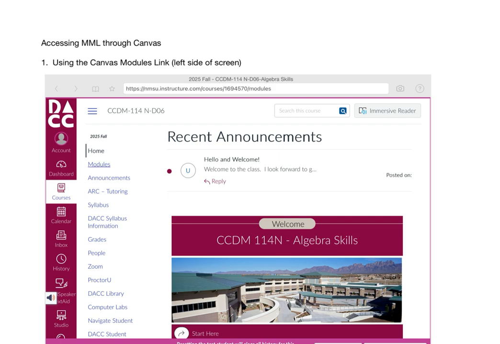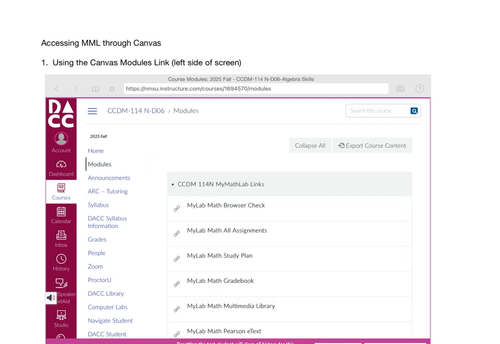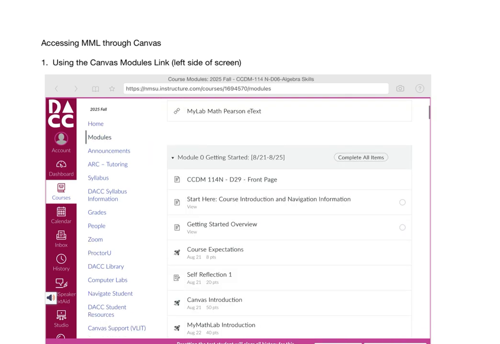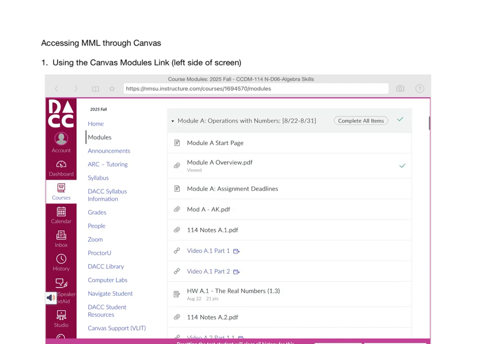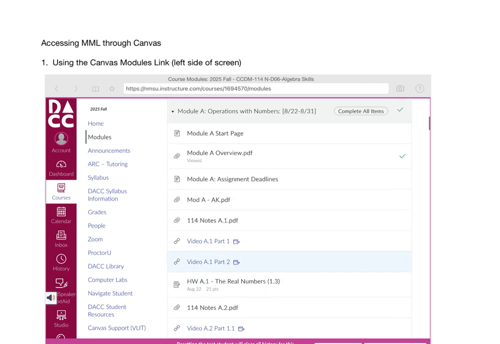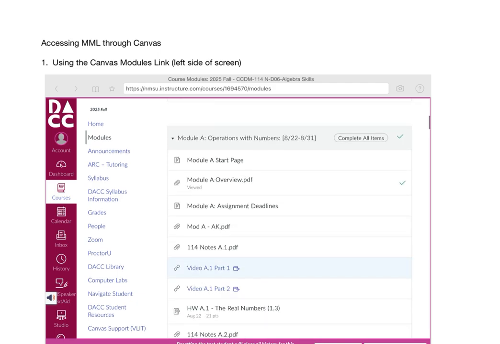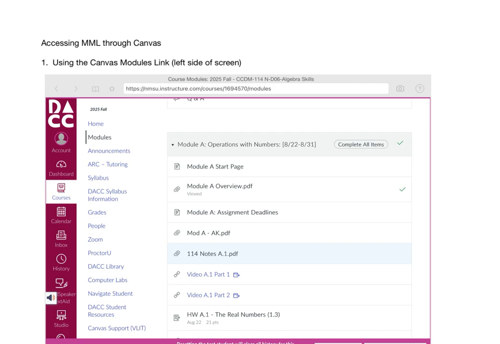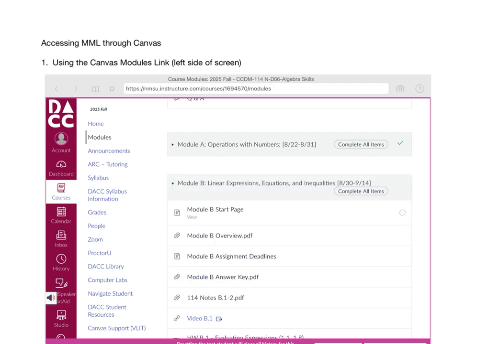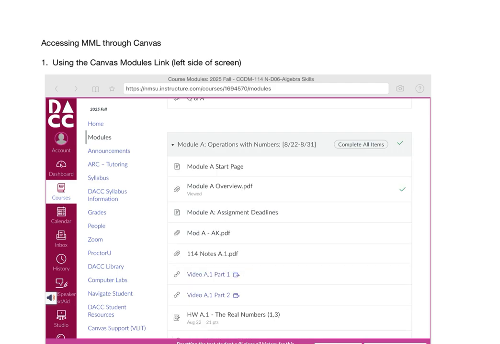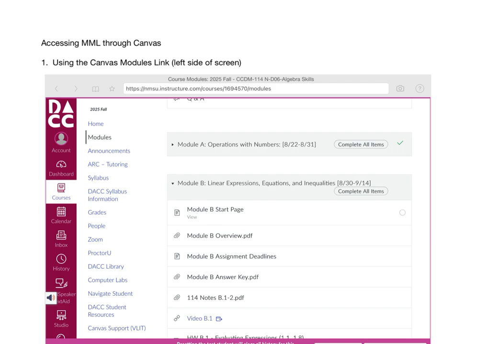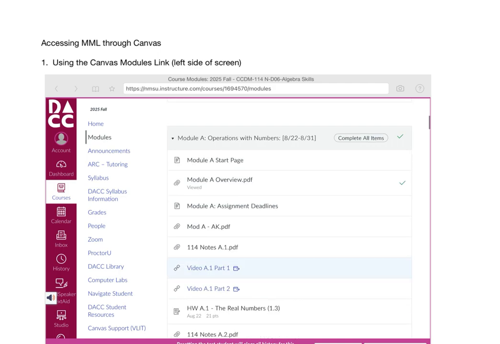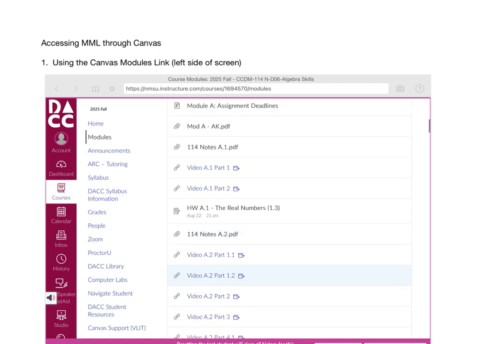If we click on the modules link here, then we can come down to whatever module we're working on. As you complete modules, if you want to hide them, if you press the little arrow, it'll collapse it. That way you're not having to scroll through every single thing.